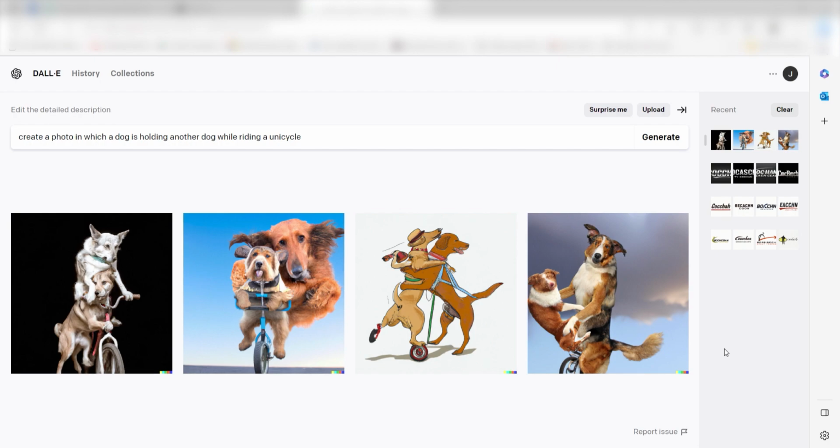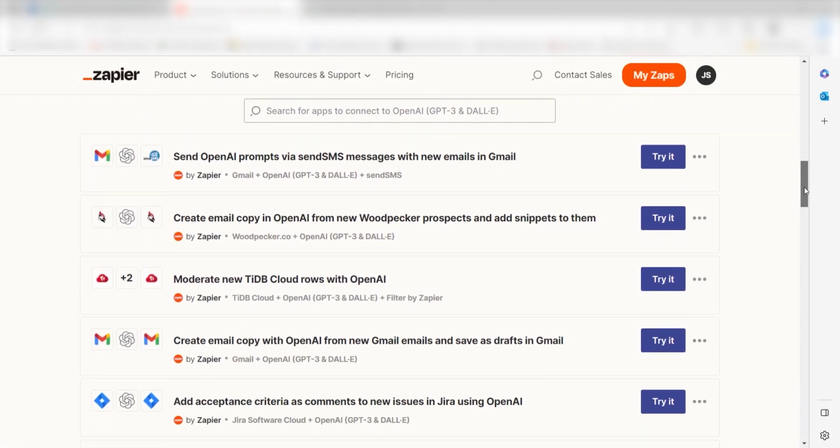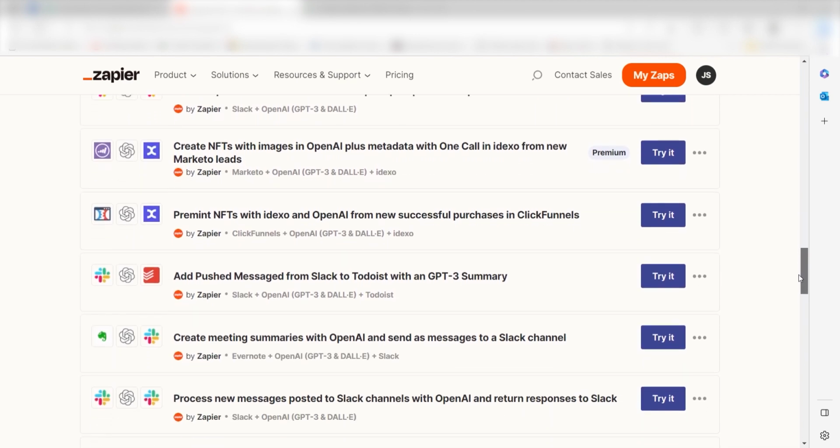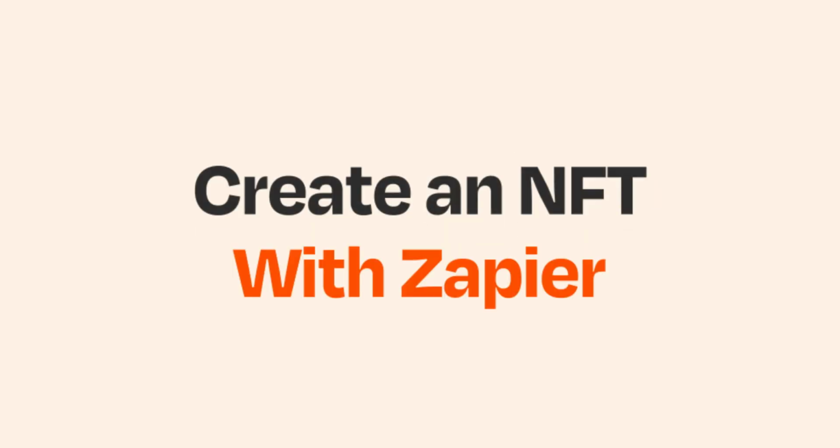You can connect DALL-E 2 to Zapier to do things like automatically create images from Google Forms or HubSpot responses or any other apps you use. Let's try to create an NFT image using Zapier. You can click on the link in the description below to use one of the pre-made templates.